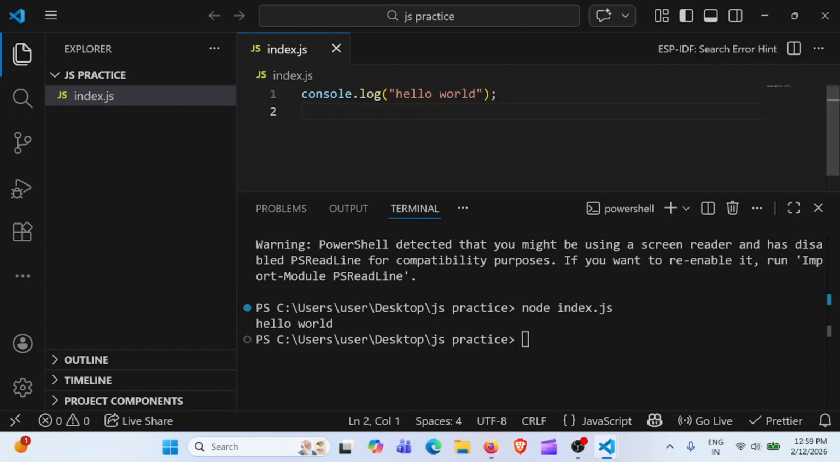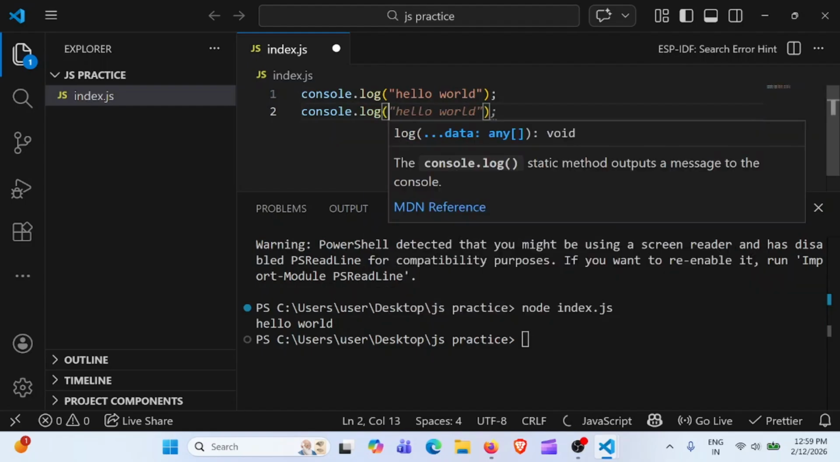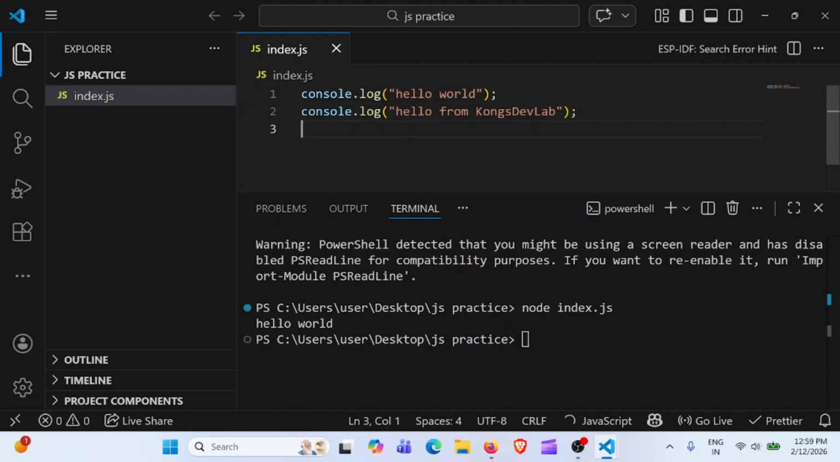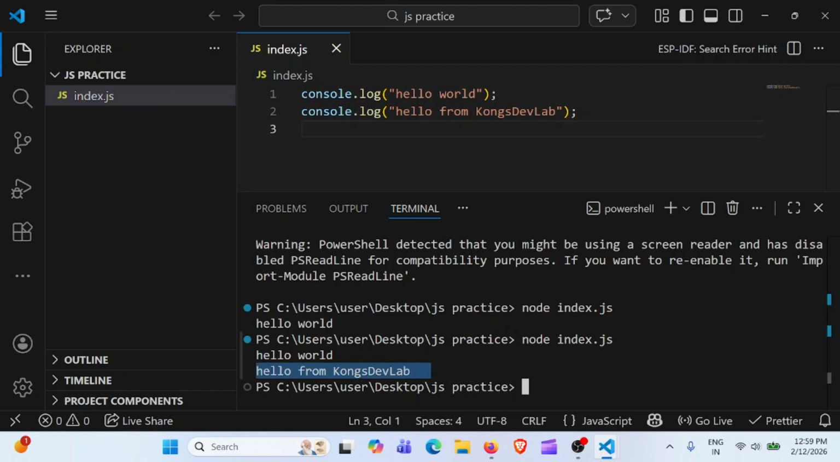Let's say we want to console.log another one, hello from Kongs Dev Lab. Hit save. Then here we need to write node index.js and hit enter, and there you see we have hello from Kongs Dev Lab. So that is it, guys. That is how you can write JavaScript. You can use VS Code to write JavaScript offline, and this has been the introduction to the language JavaScript.